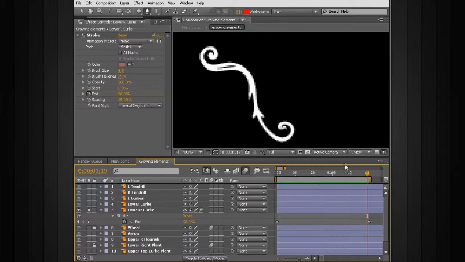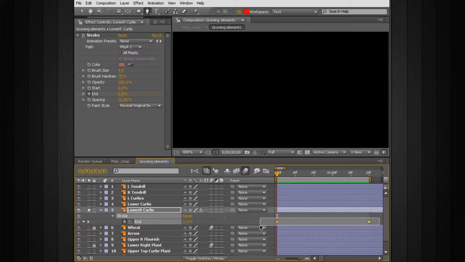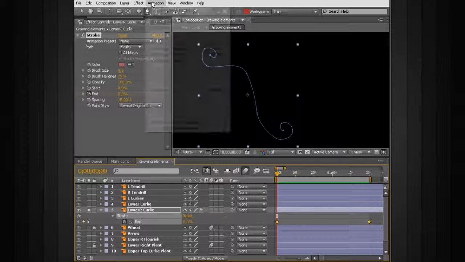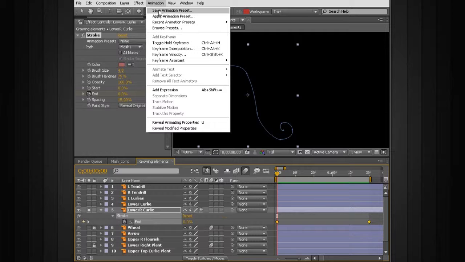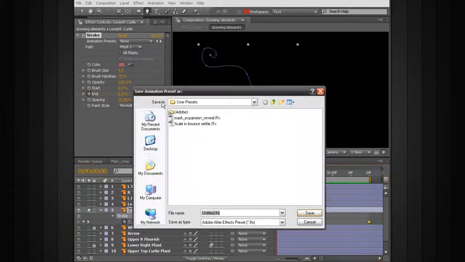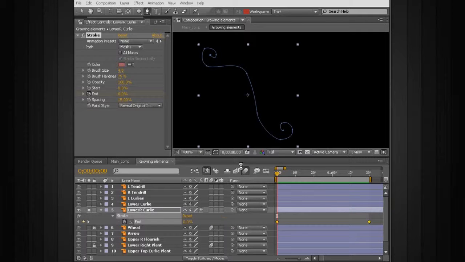So, of course, depending on what situation and what kind of an image you're growing here, you can change the timing to your own personal liking. So now that we have our keyframes set up, let's create a preset for this. So I'm going to select my keyframes here. Let's go to Animation, and let's go to Save Animation Preset. And let's call this our stroke underscore reveal. Save this out. And now we can continue working with this.